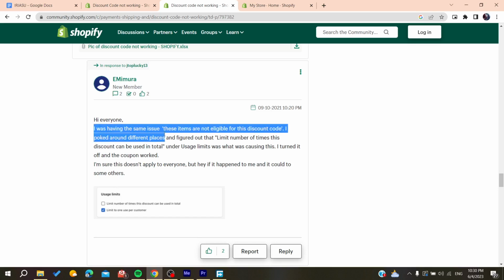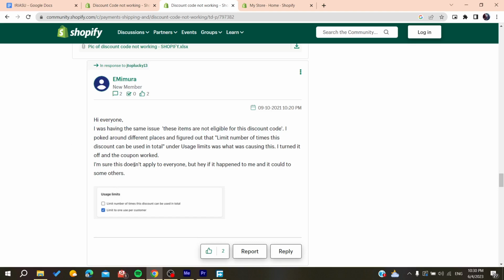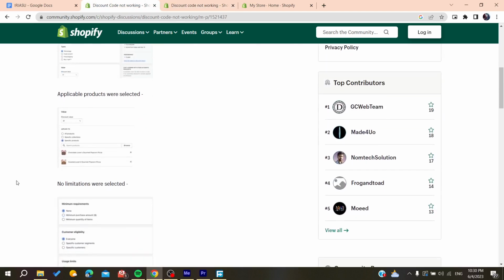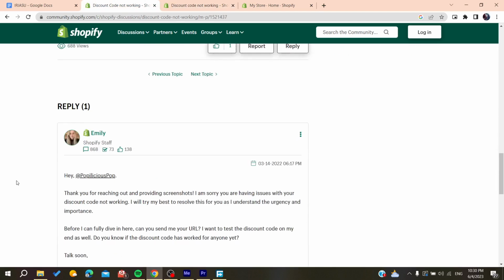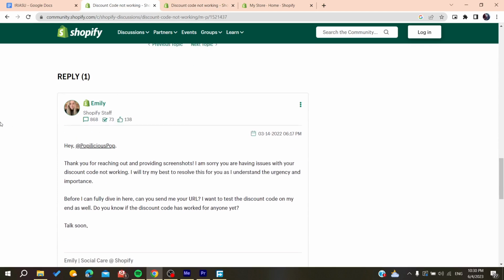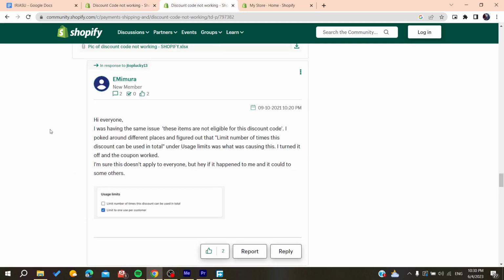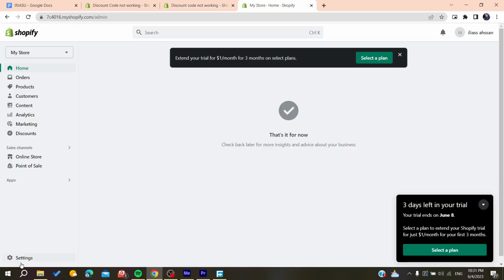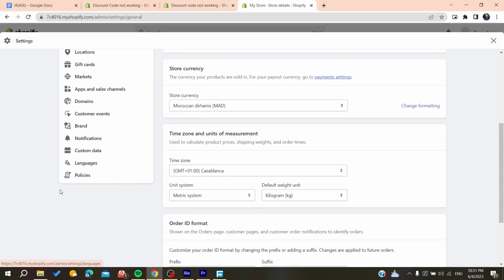So basically, as you can see, the person had the same issue with not being eligible for the discount code, etc., and he found that the solution was only to check and modify the usage limits, while other people just have other problems that are not solved, neither by the Shopify staff nor anyone. But it can be a problem just with your store, or you can just go to the support and ask for help on your store.